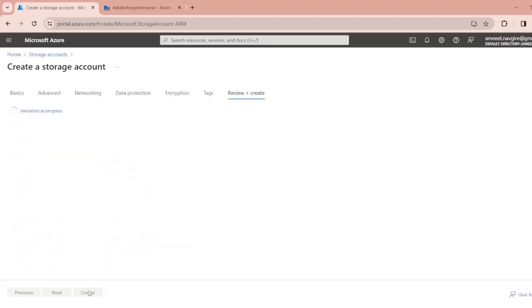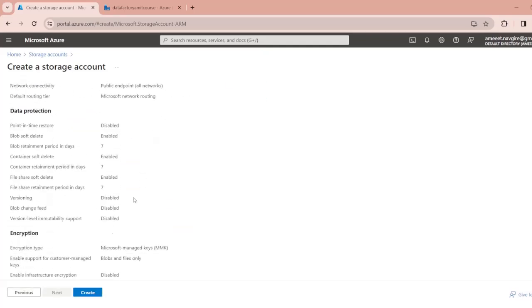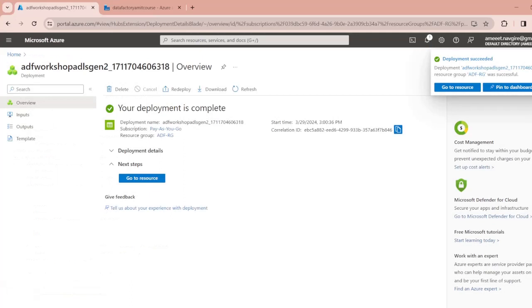Okay, let's see if this is available. Right, cool. The create button is enabled. So let's go and create it. All right, it's going to take a few minutes, probably a minute or two, to create this Data Lake storage account Gen 2. Okay. All right, so the deployment is complete.